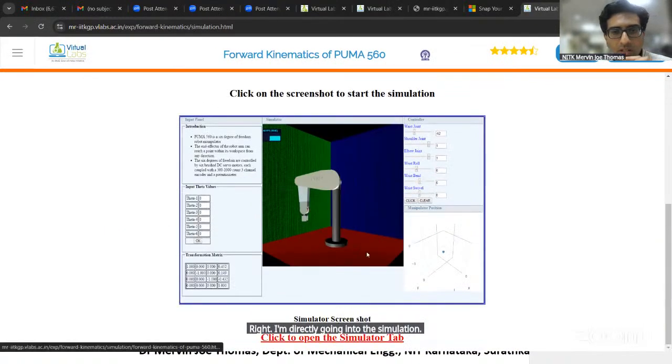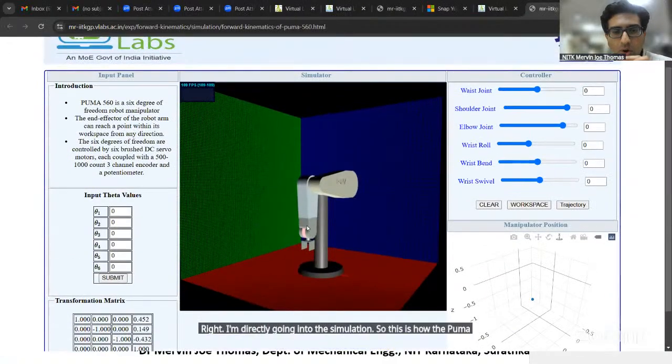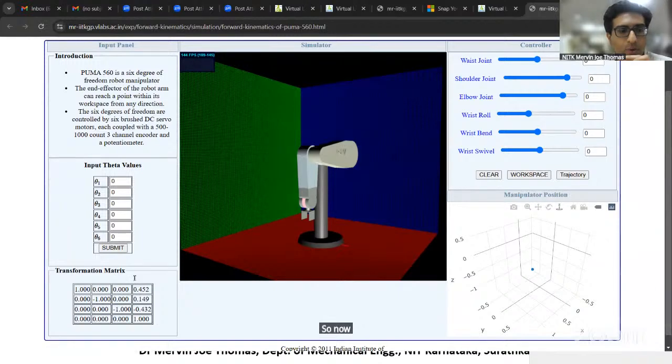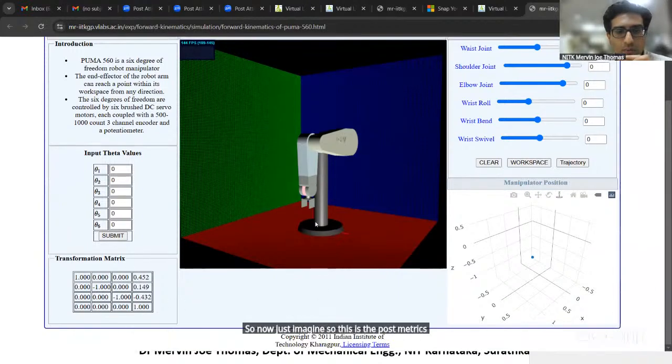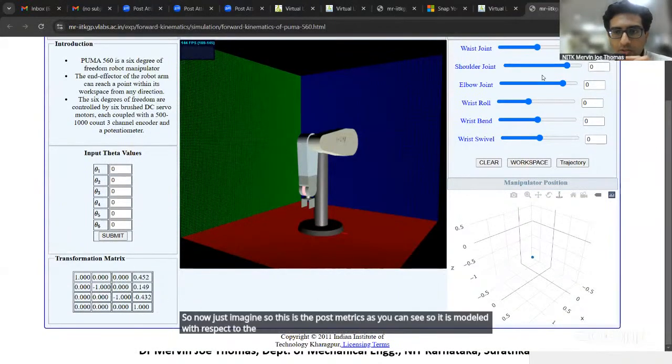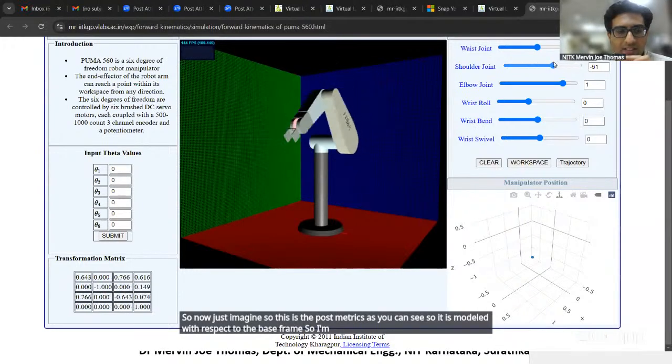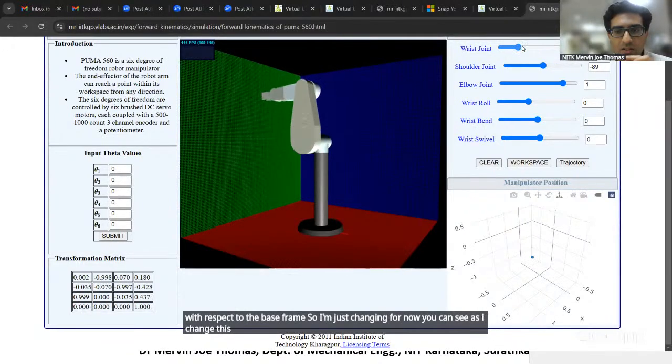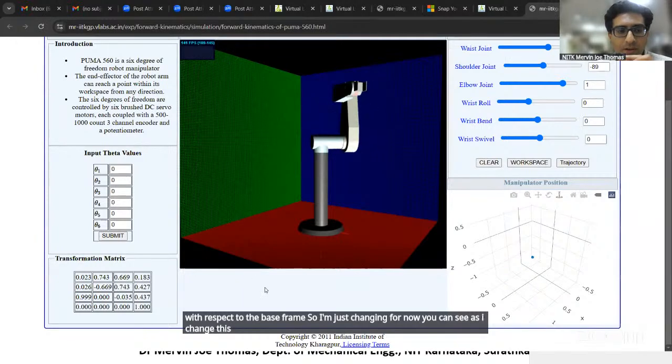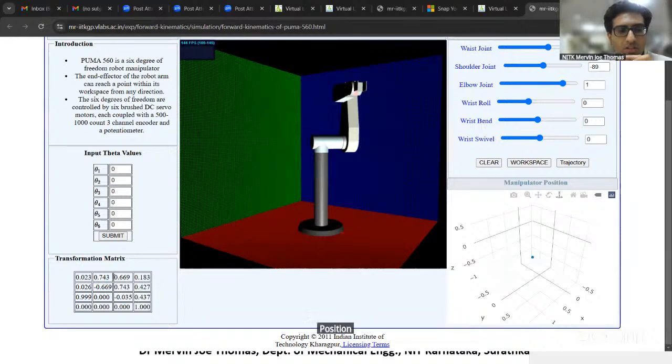So this is how the Puma 560 robot looks, right? Now just imagine. This is the pose matrix, as you can see. It is modeled with respect to the base frame. I'm just changing these parameters, and as I change them, you can see the transformation matrix changing accordingly. The position coordinates change as well as the orientation.